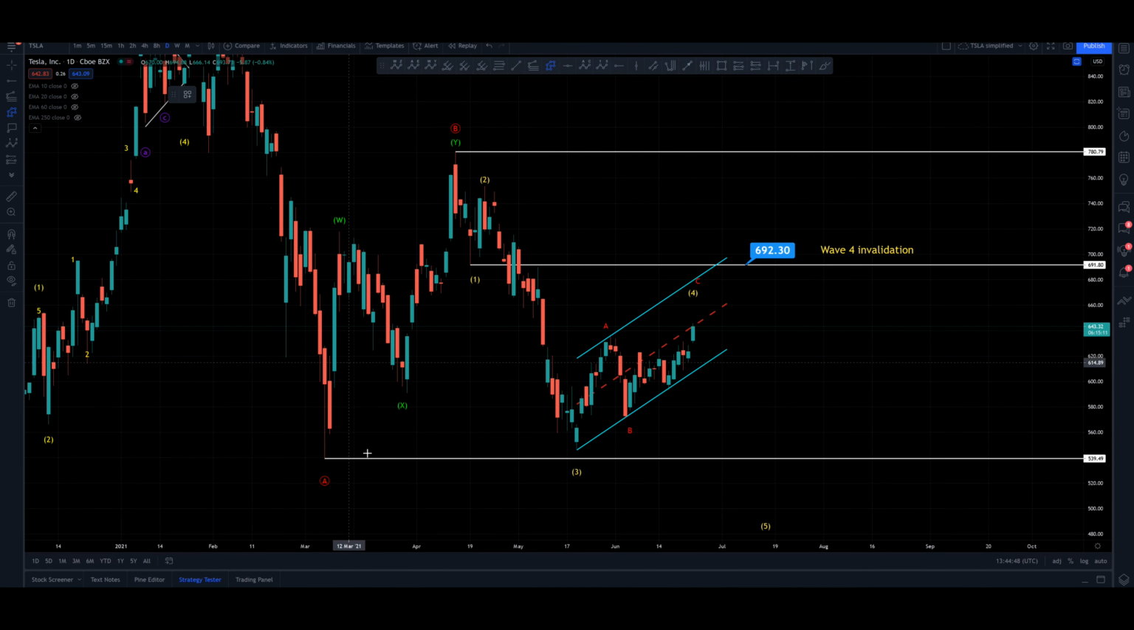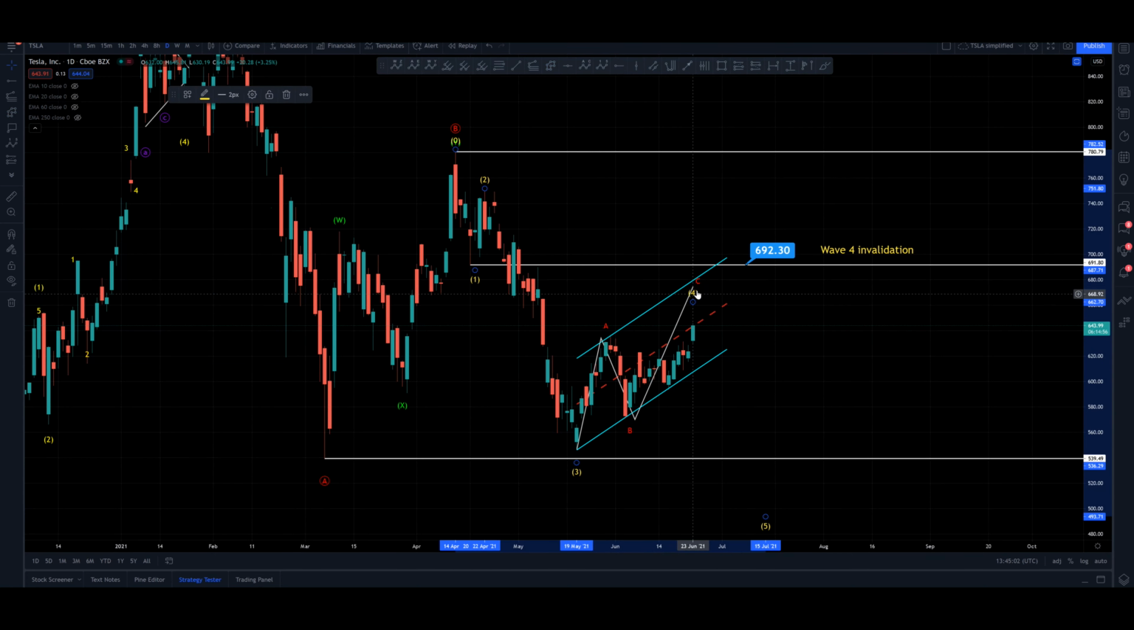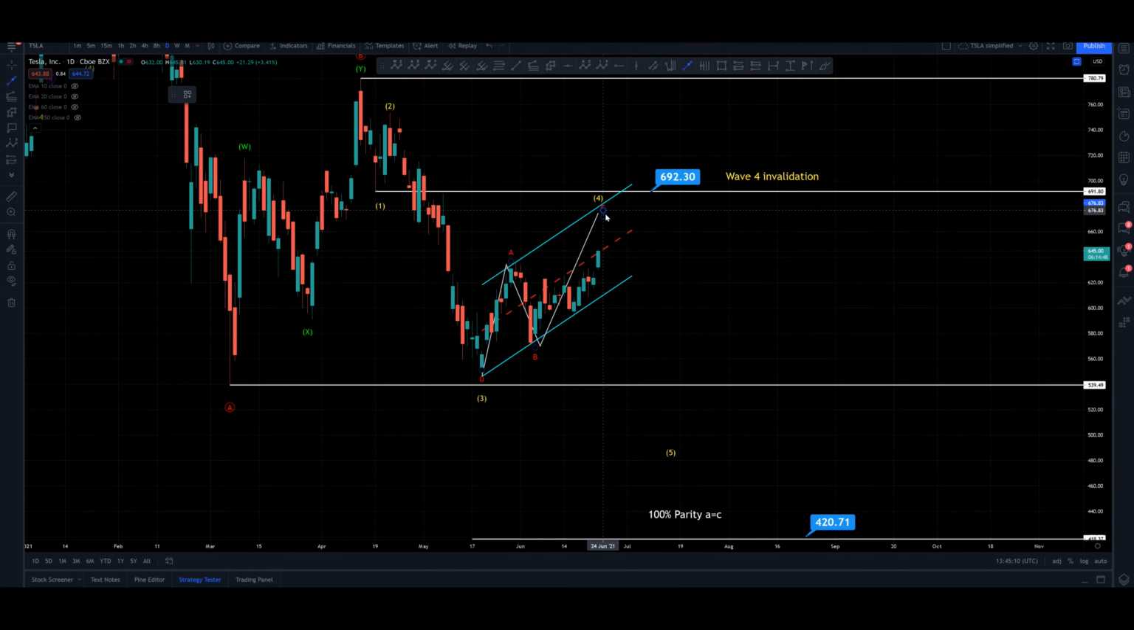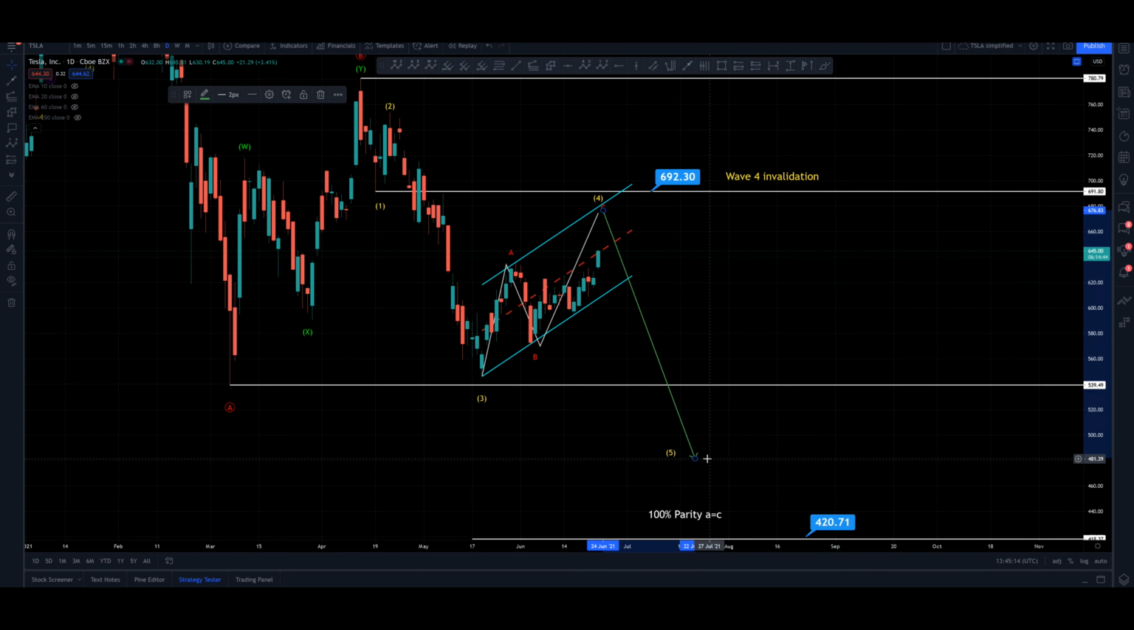So this is either 1-2, 1-2, or this is A, B, and we're now still in the C. Without having made a new low, I'm assuming that this is a 3 wave corrective swing inside of a channel. If this count is correct, wave 4 is going to complete before this wave 4 invalidation point at 692.30, and then the price, having completed a 3 wave correction, will thrust down lower in the 5th, making a new low heading towards our target.